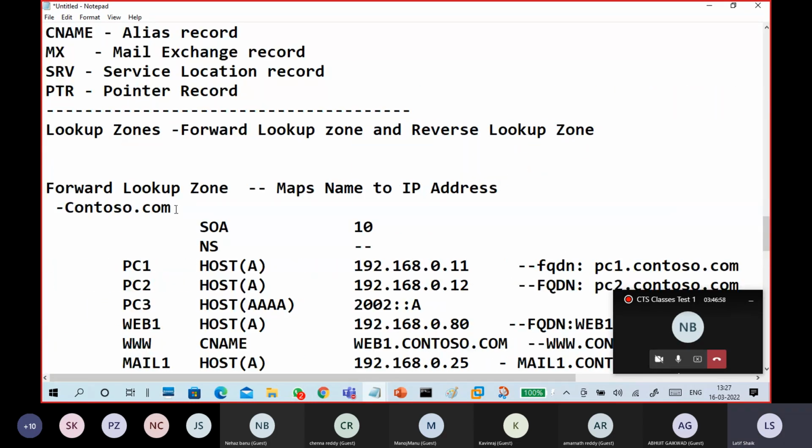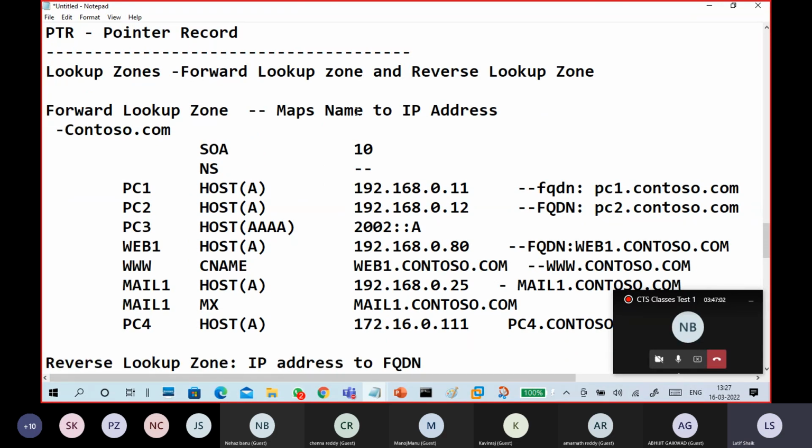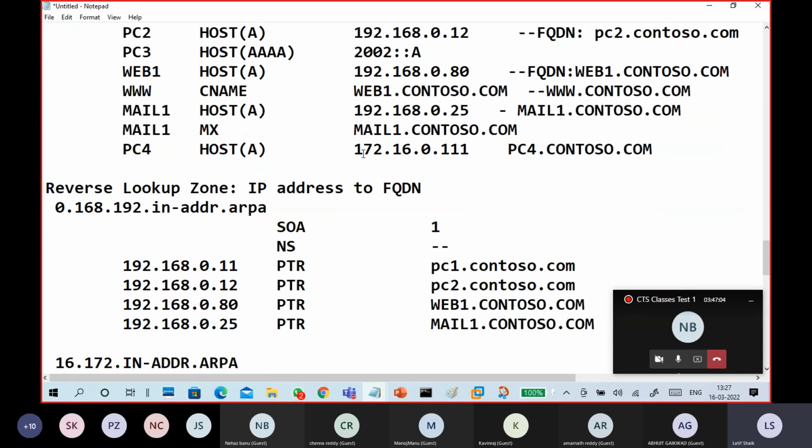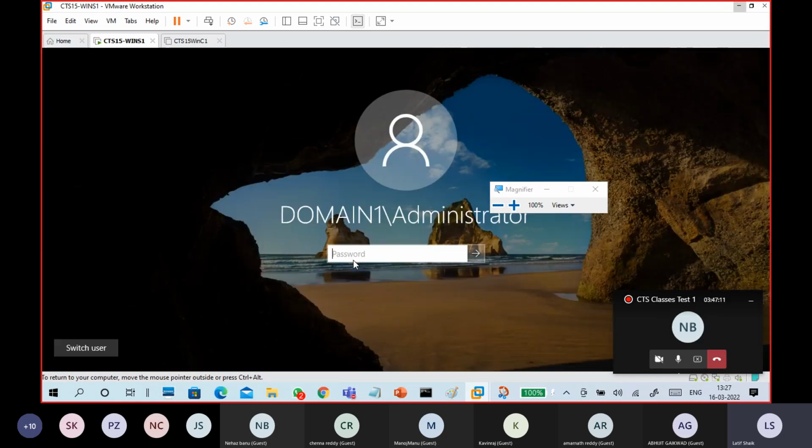Okay, guys, this is forward lookup zone and reverse lookup zone. Forward lookup zone maps name to IP address. Reverse lookup zone maps IP to name. So we'll implement and test it, so we can understand how it works.